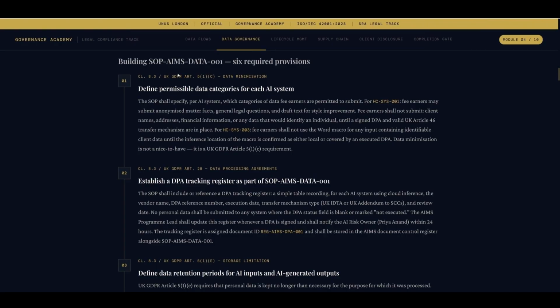All right, provision 1. Now, provision 1 addresses clause 8.3 and the UK GDPR Article 5, data minimization. What we're doing here is defining the permissible data categories for each AI system. The SOP shall specify per AI system which categories of data fee earners are permitted to submit. Fee earners may submit anonymous matter facts, general legal questions, and draft text for style improvement.